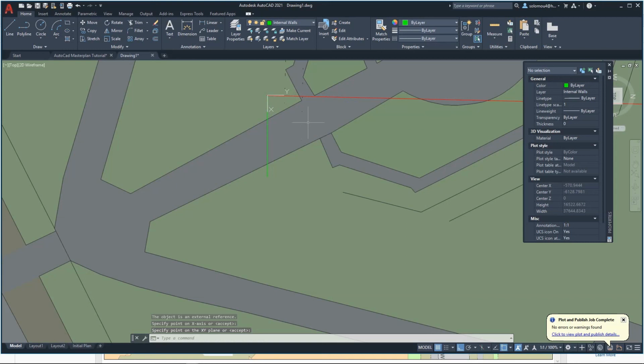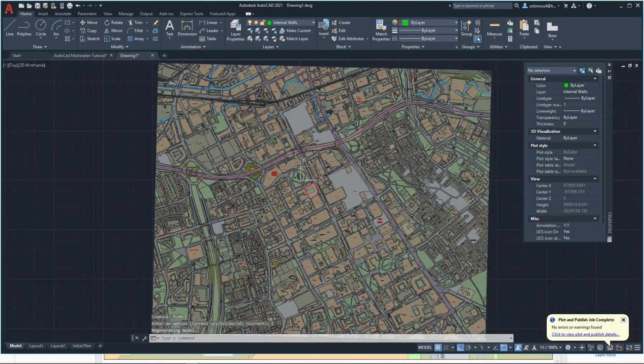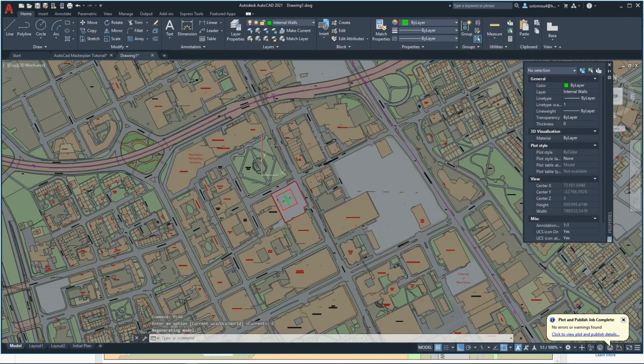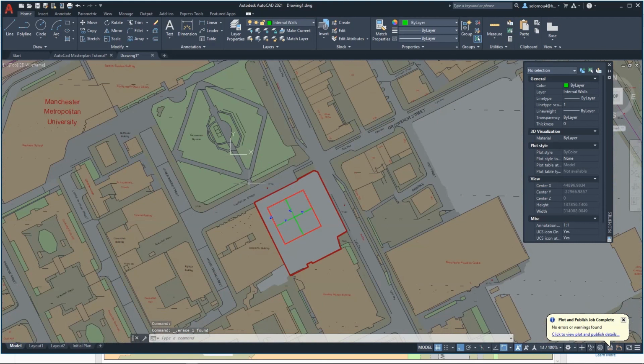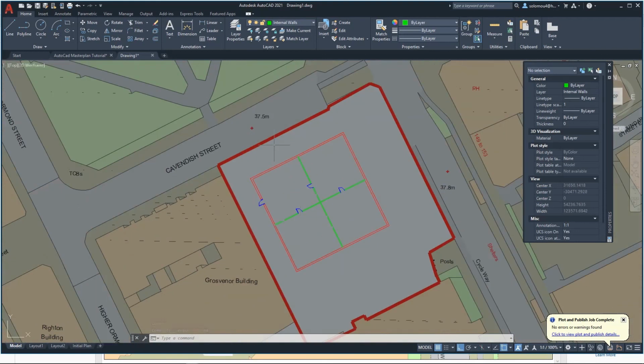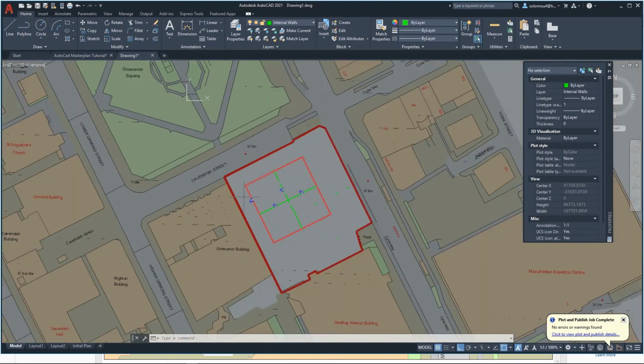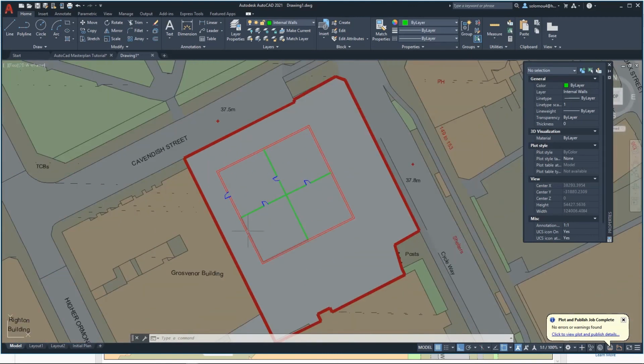And then we can use the command plan, and there we go. So our north is upwards, like that. And yeah, now you have it north facing, if that is what you want.